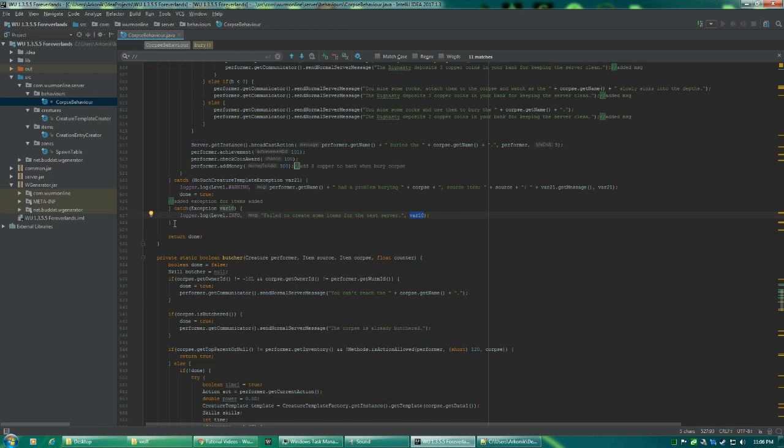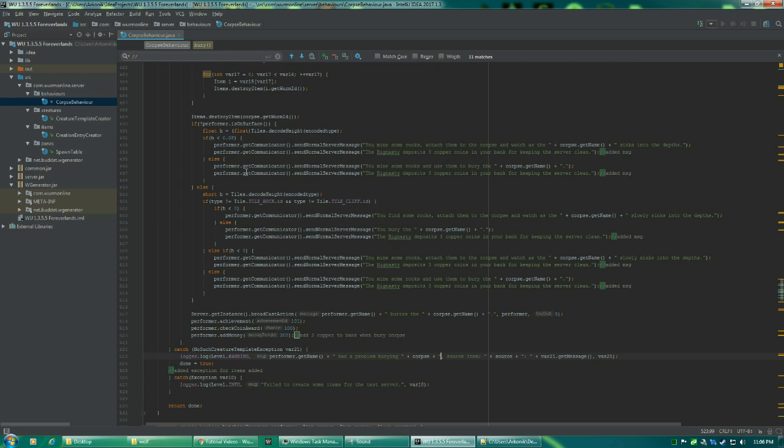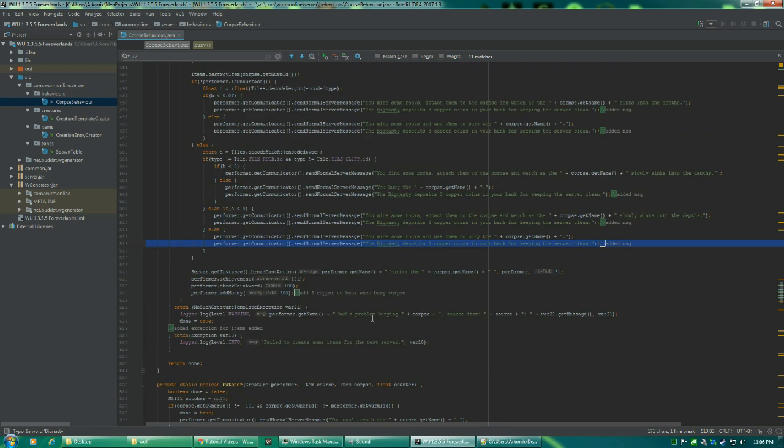So yeah, once you add this and you add this little piece right here, if you want to add a descriptive string once they bury the corpse, you can add those right here. As you can see, I got one on each line. You can see the Big Nasty deposits 3 copper. So when they do it, it says the Big Nasty deposited 3 copper coins in your bank for keeping the server clean. So I give them a little message and stuff. But yeah, that's pretty much it, adding a coin to a corpse when you bury it.